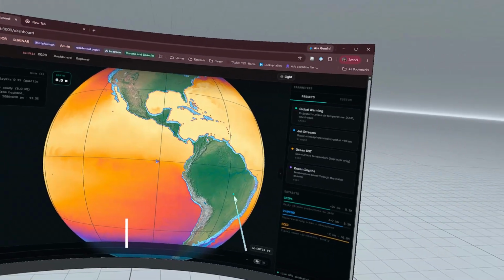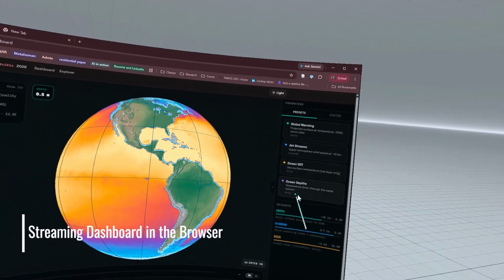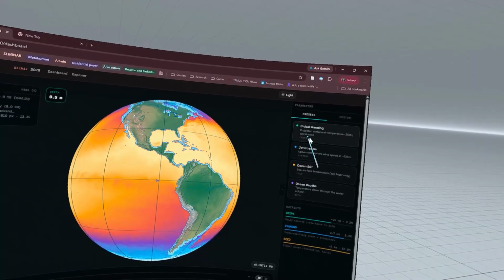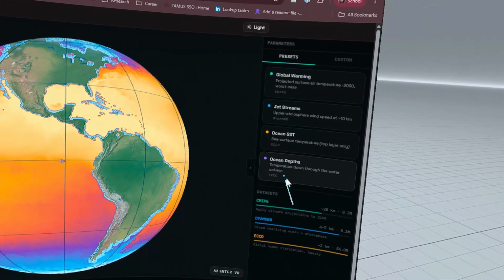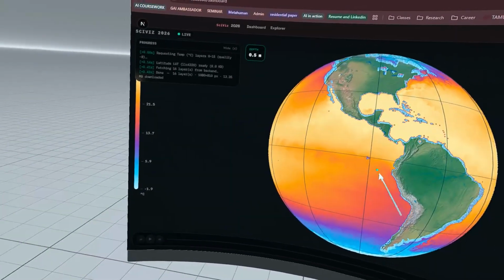Right here we have the dashboard. Over here you can see a couple of presets that have each of the datasets to showcase in a fast way. We have the CMIP6, the DYAMOND, and the two ECCOs. And here we have the resolutions of each of them.